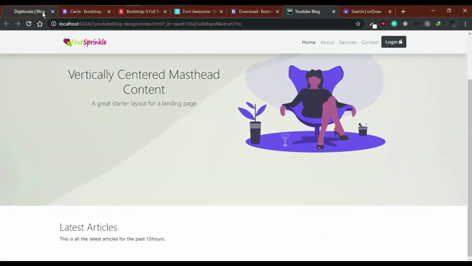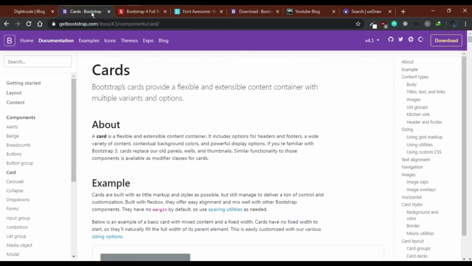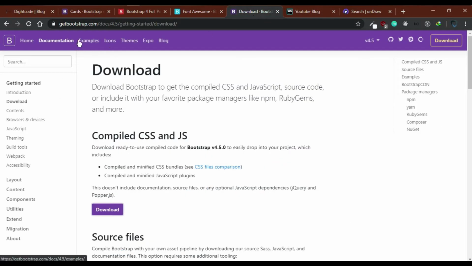So now the next thing is to get these nice looking cards. So how do we get the cards? That's the main reason why we are using Bootstrap, so we don't have to code all these things from scratch. So what we can basically do is just come inside Bootstrap.